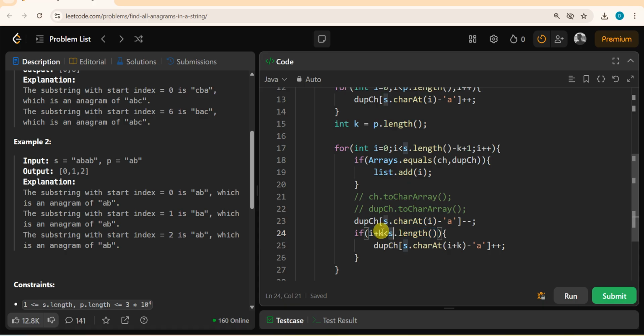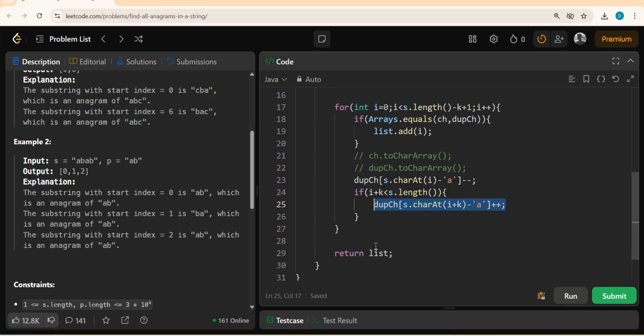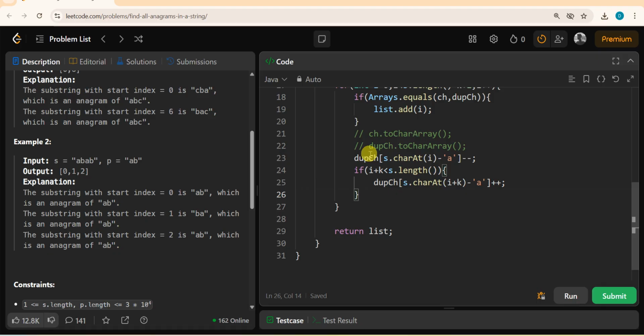So what is this condition? i plus k should be less than s dot length. This is just a simple logic that we saw in the iterations. When i plus k is less than s dot length, it means we can move to the next iteration. And we'll add the next consecutive adjacent character into our window. So this is the logic over here, and this way we are sliding the window.